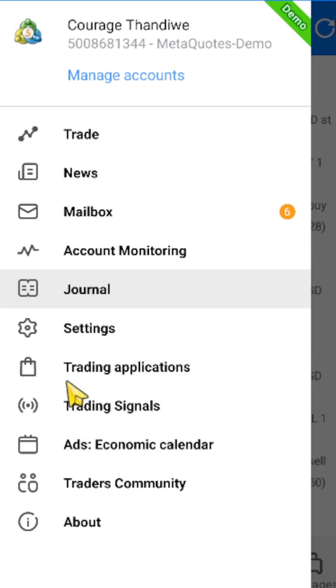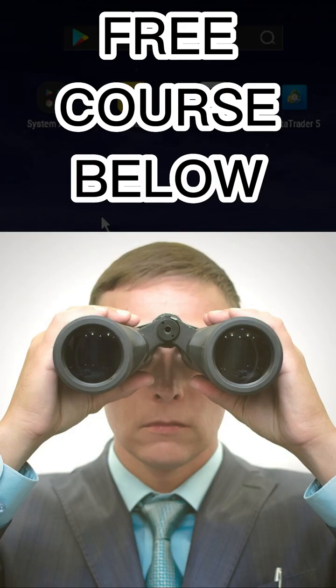We also have trade applications, which is things like expert advisors. So if you want to use robots, EAs, and other things like that, you can go to trade applications. To do that, you need to create an account with Metacodes. I already have an account, but I'm not going to log in here because I don't want to expose my password.